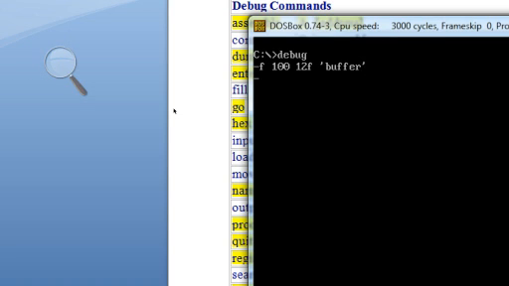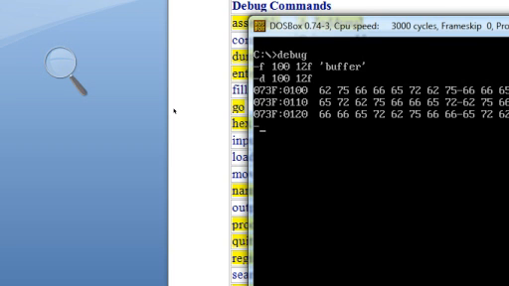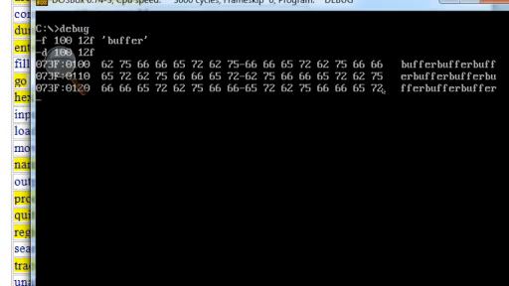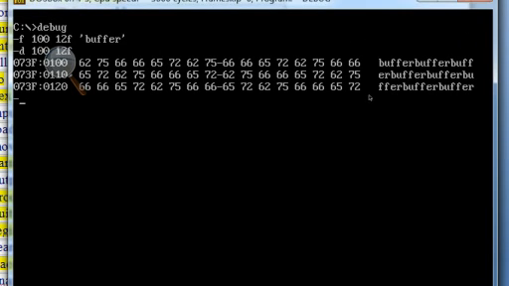Then to display the result, D 100 to 12F. So we have the complete set of code. Let's try to check what would be the result of this command. Okay, so now we have indicated here the starting address. So our starting address is 100 and onwards. So accordingly, we have that string buffer.